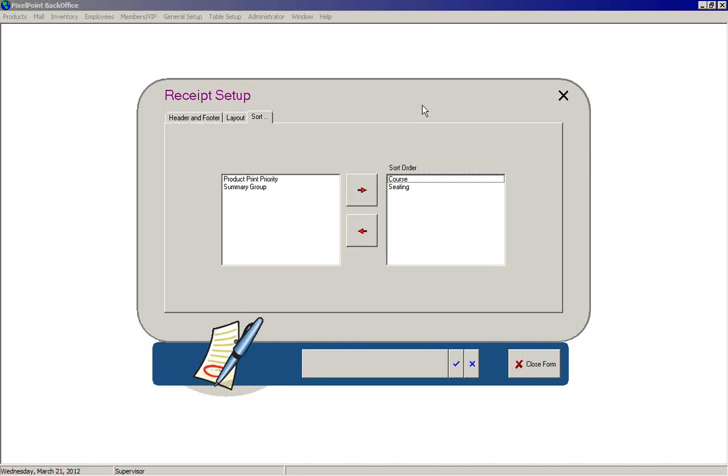And then finally we have sort within here. When I want to print off my check or my receipt, how do I want the contents of the check sorted? Depending on my particular establishment, I may say, for example, by course and then by seat. So appetizer, seat 1, 2, 3, main course 1, 2, 3, dessert 1, 2, 3. If I want my receipts to reflect that particular ordering, then I can do it that way.